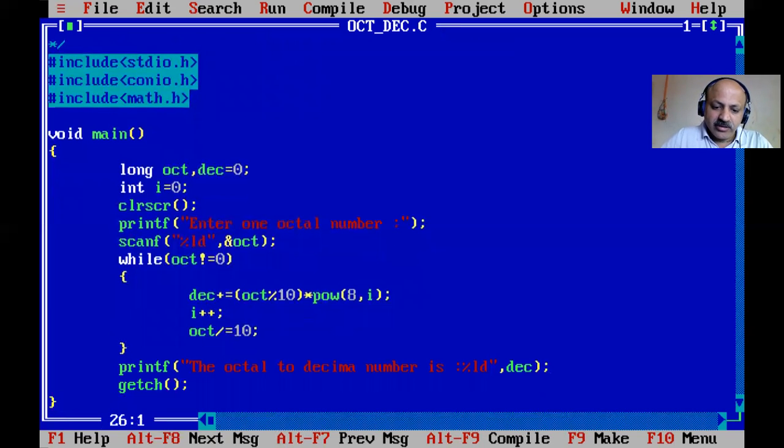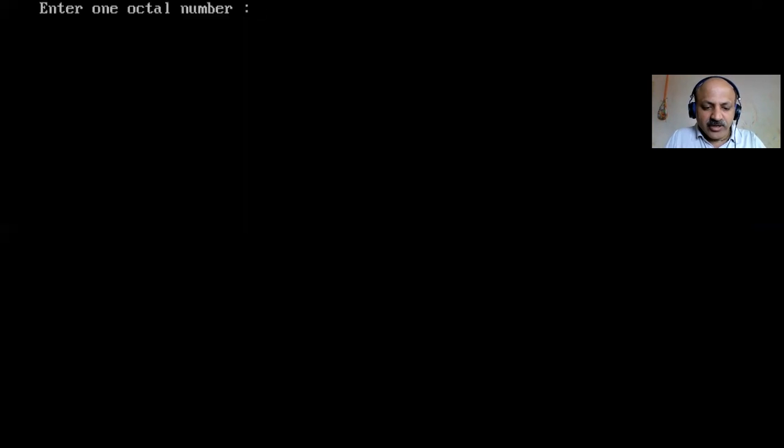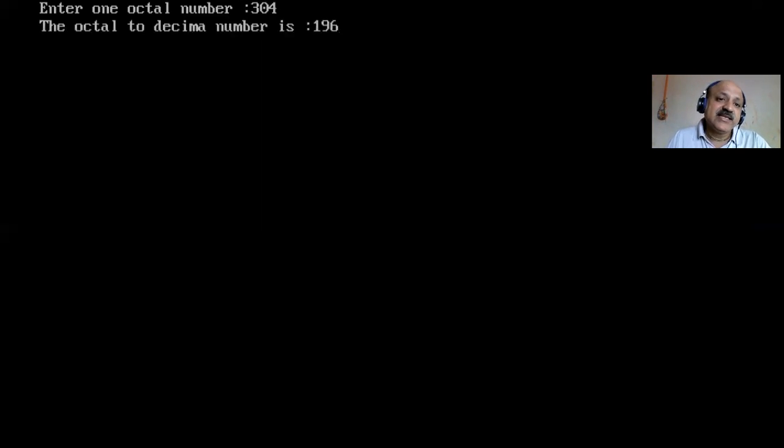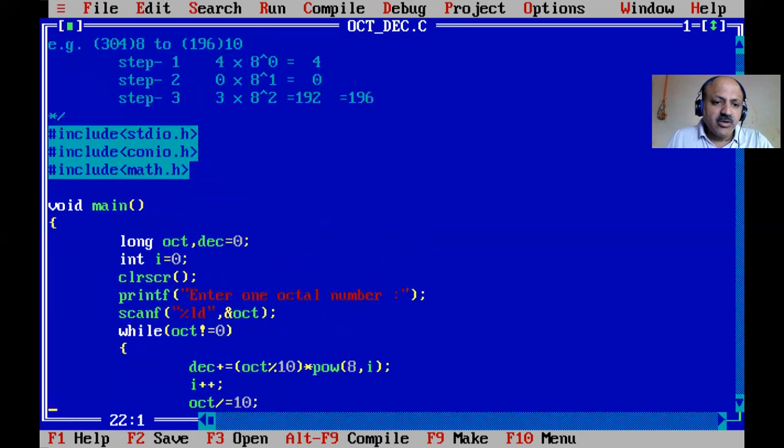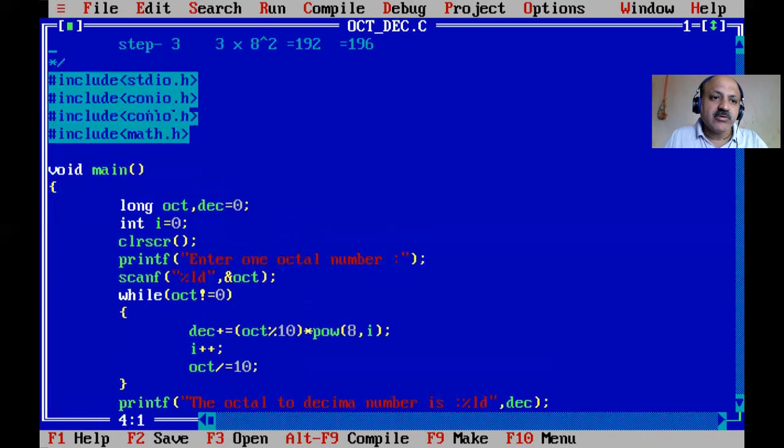Yes, there is no error, and let us check. So I give 10304, and that gives 196. That is perfectly our answer. So yes sir, that is a very simple logic I developed, the same as our paperwork.